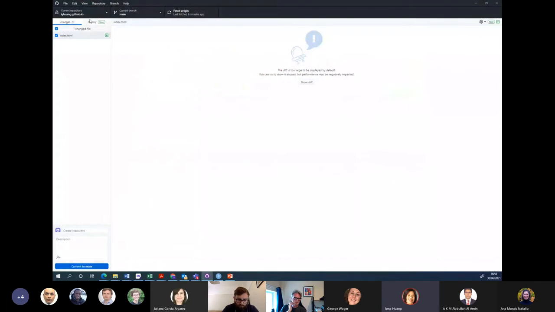Do you see up there how it says one changed file? Go ahead and put down in your summary. It's the summary field that says create index.html. Just put change 01 or something like that. Any little summary. And go ahead and put commit to main.